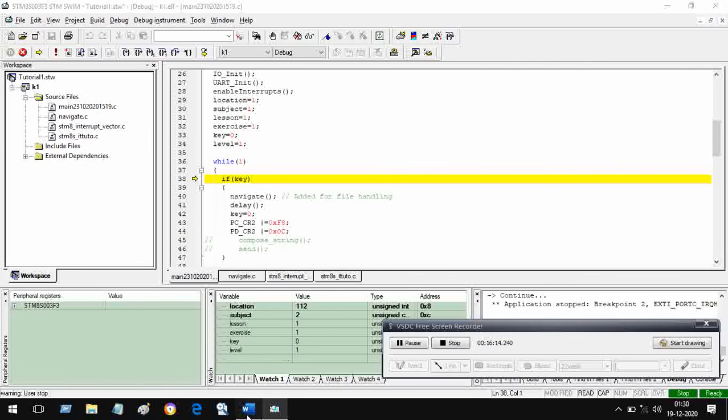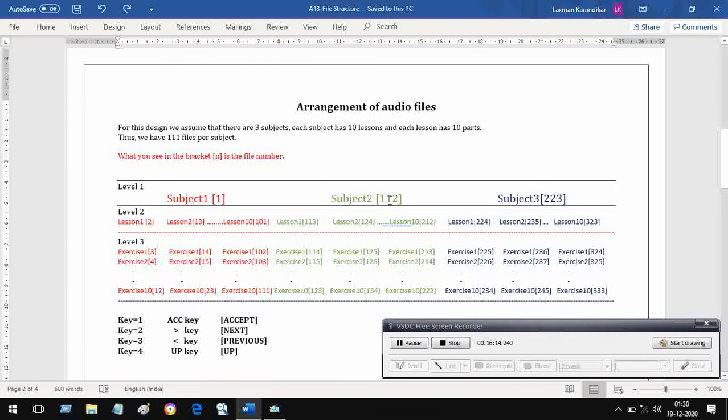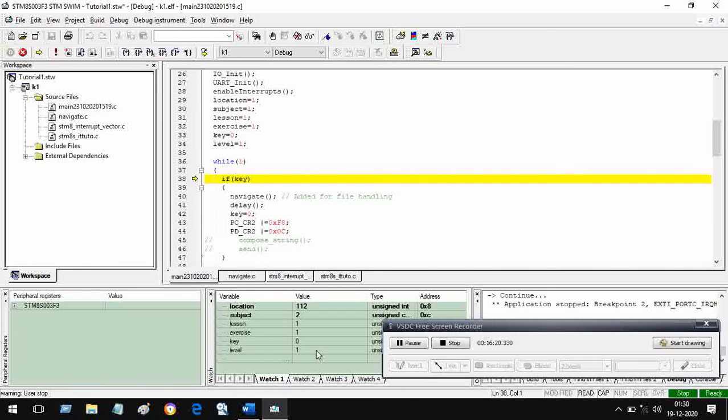Let us check. Subject is 2 and location is the file address 112. This is precisely what we got here. Lesson location, subject location, that is the address, is 112, subject is 2 and lesson is 1, right? And we are at level 1. If I accept this, then what happens? Then I get to level 2.